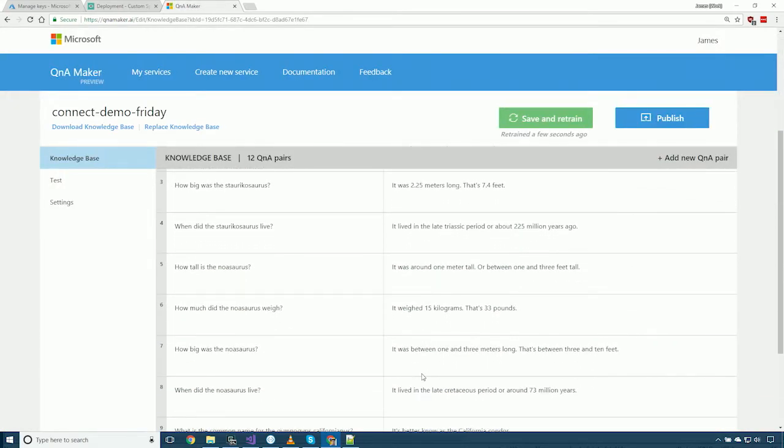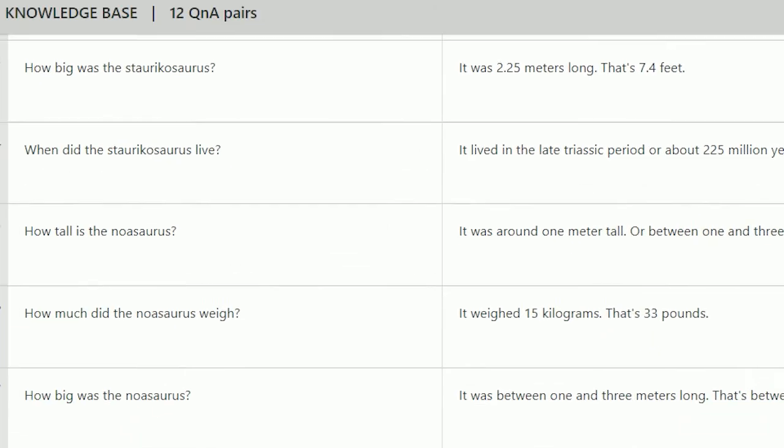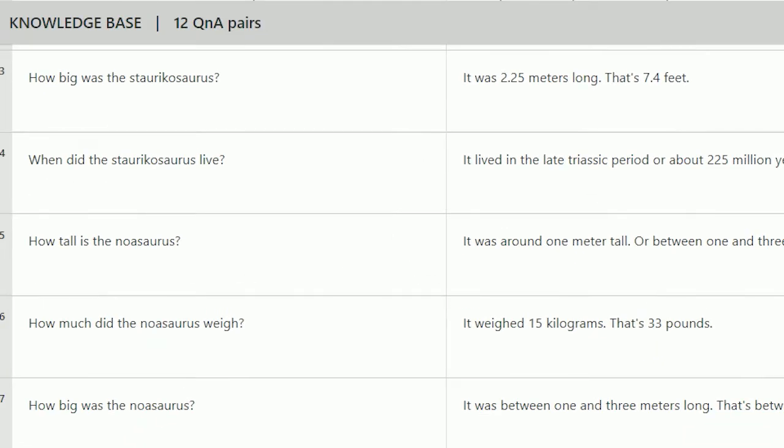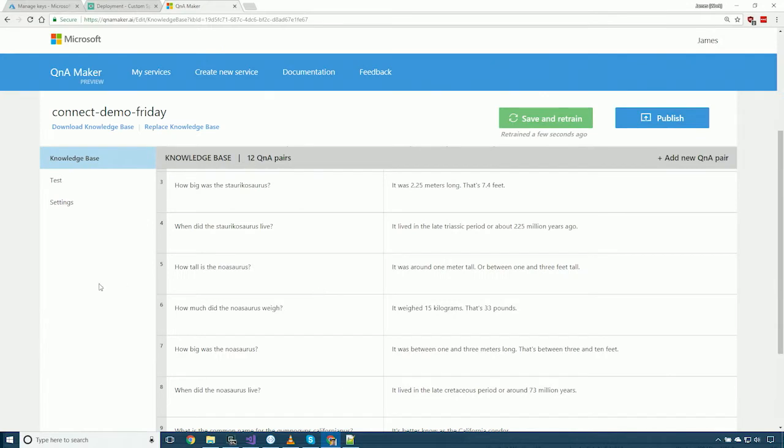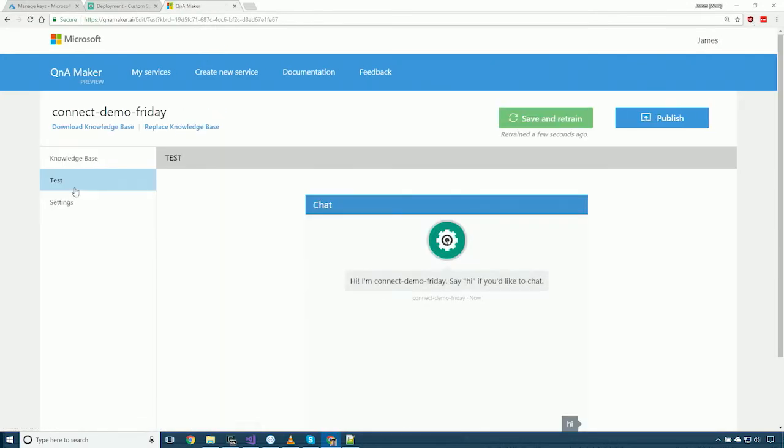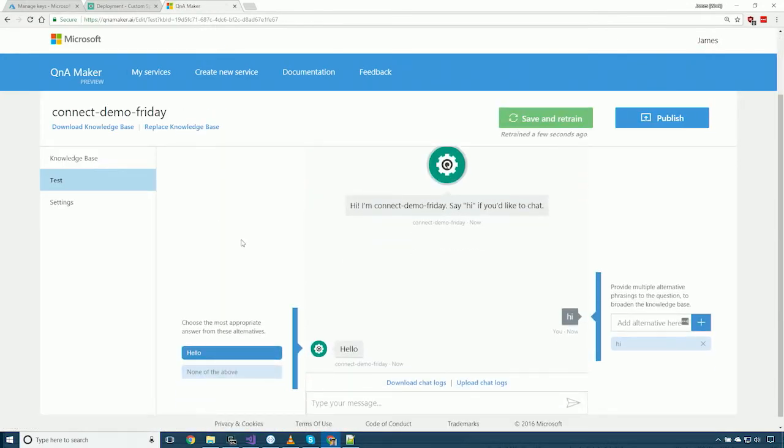I can then go in there and edit any of these Q&A pairs that I want to. I can provide alternative phrasing. I can provide alternative answers. I can test this service. And then we can actually see that in action from the portal here. I can actually start to interact with my knowledge base directly.